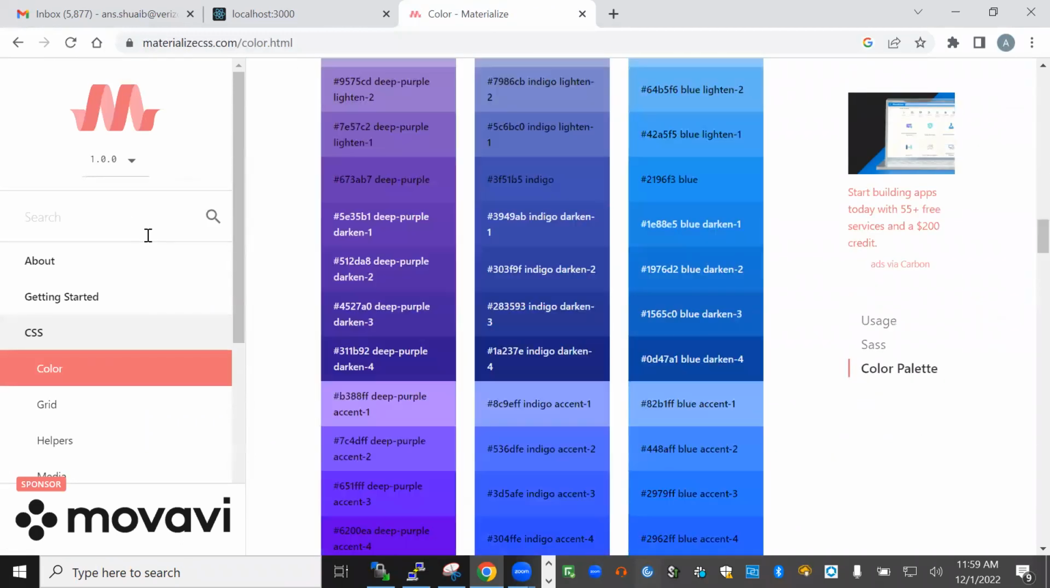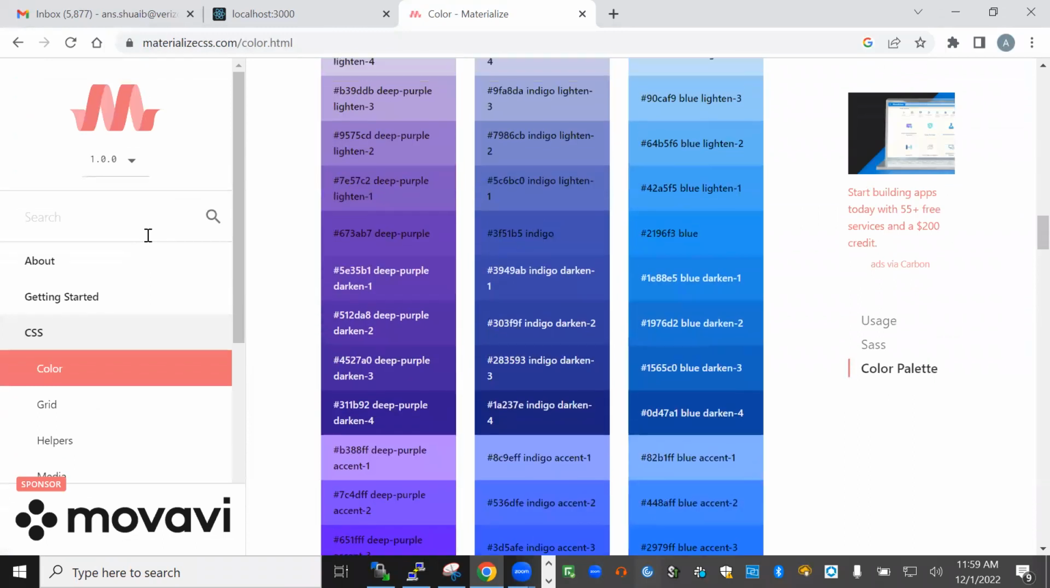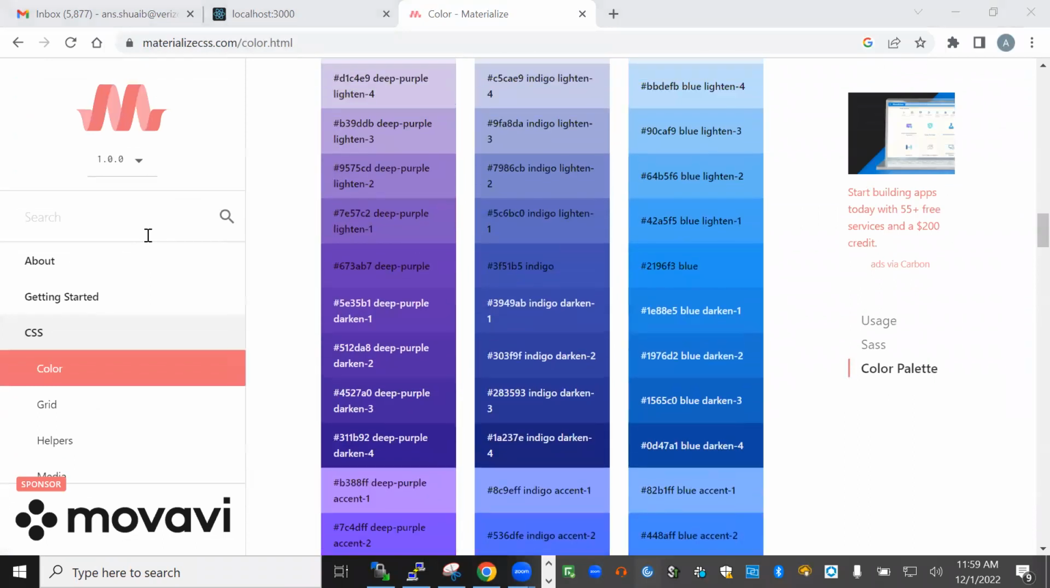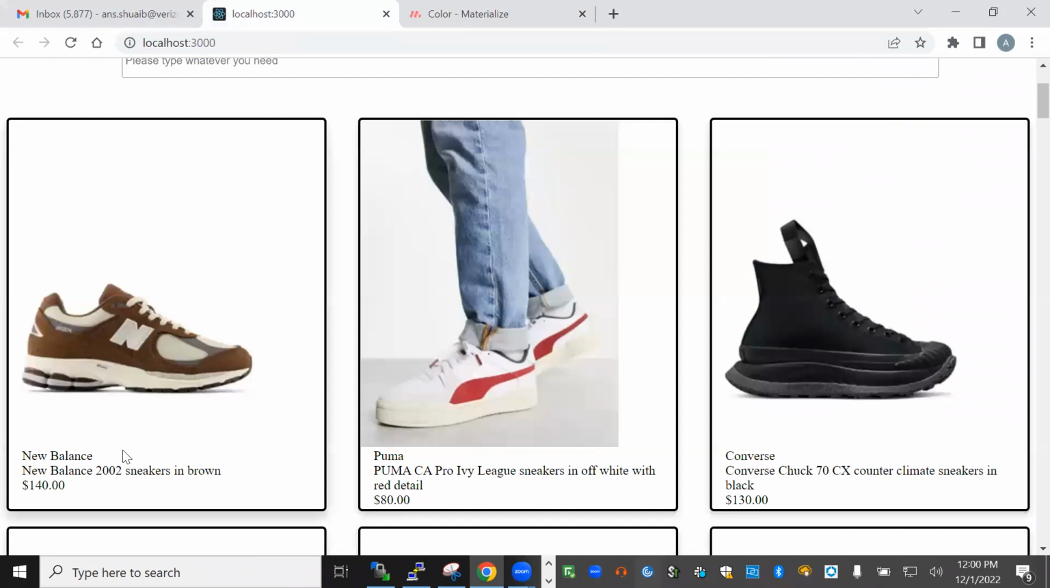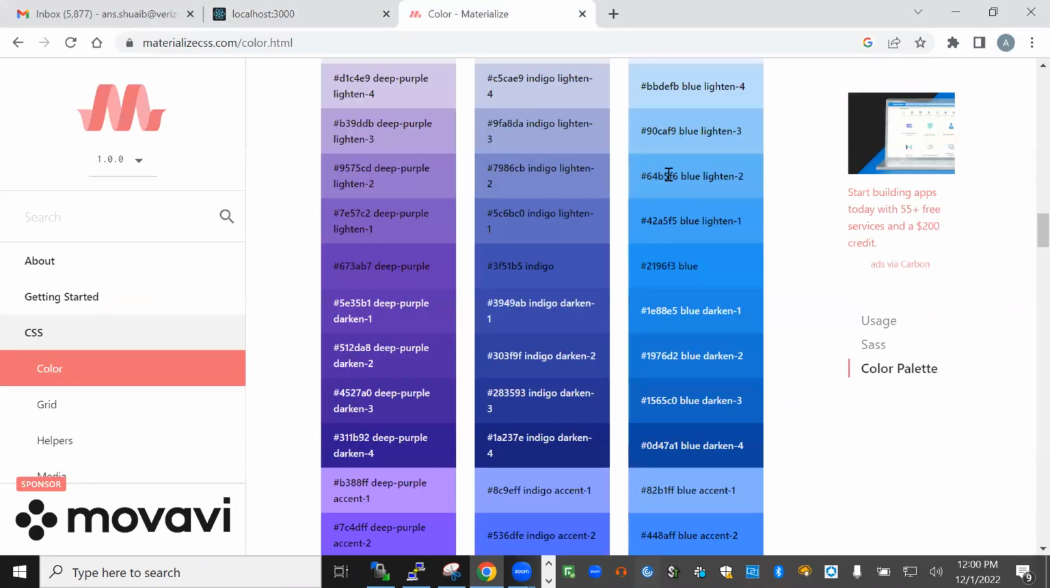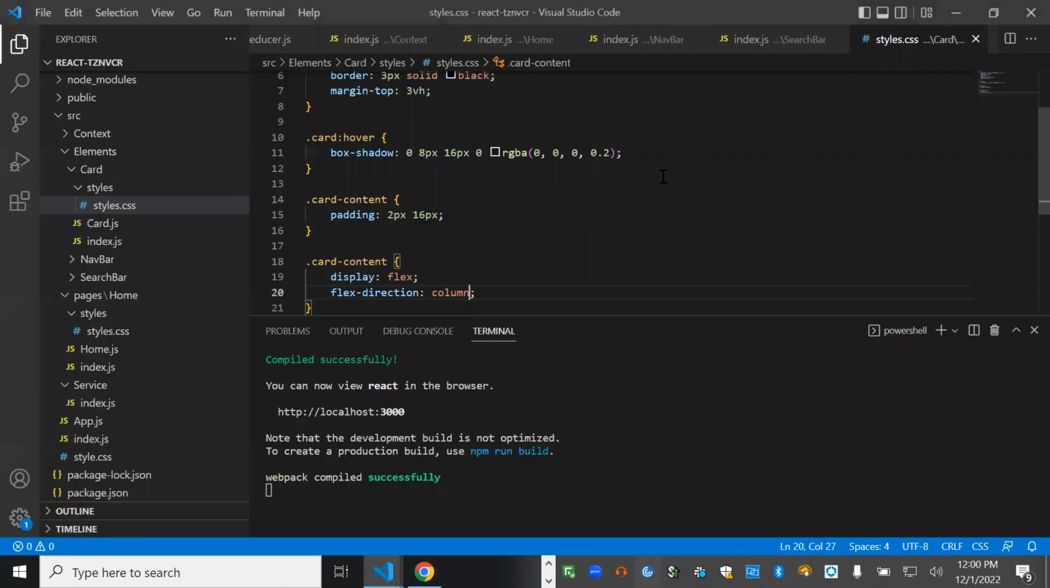So let's take maybe blue color. Now we are talking here about something that is to be put on white, so maybe we choose a darker shade. So something maybe this one. Okay.